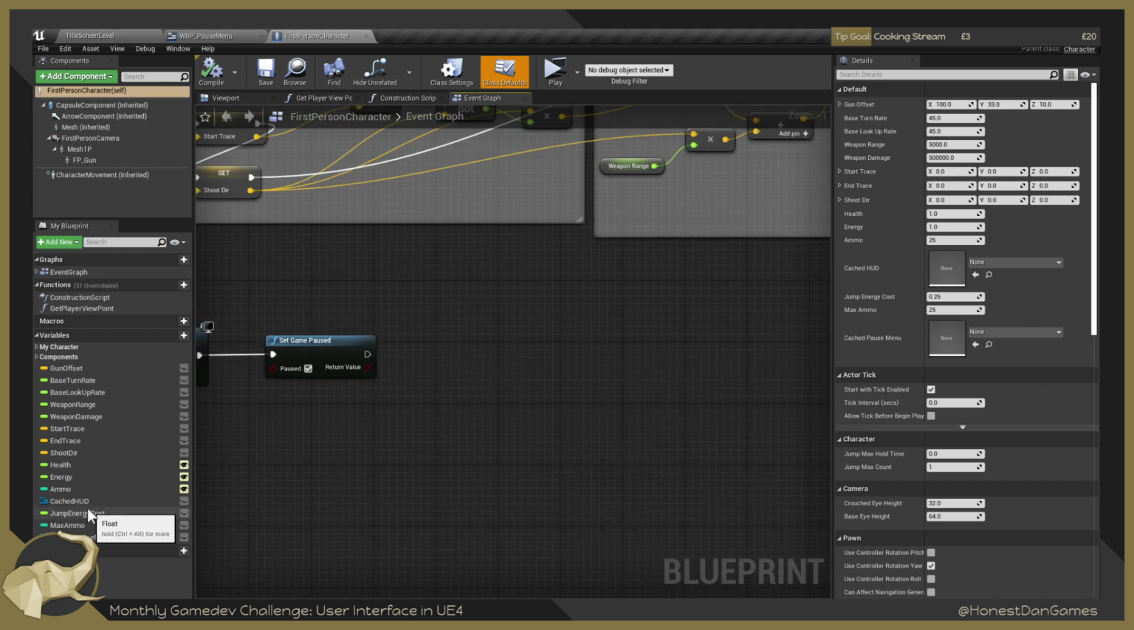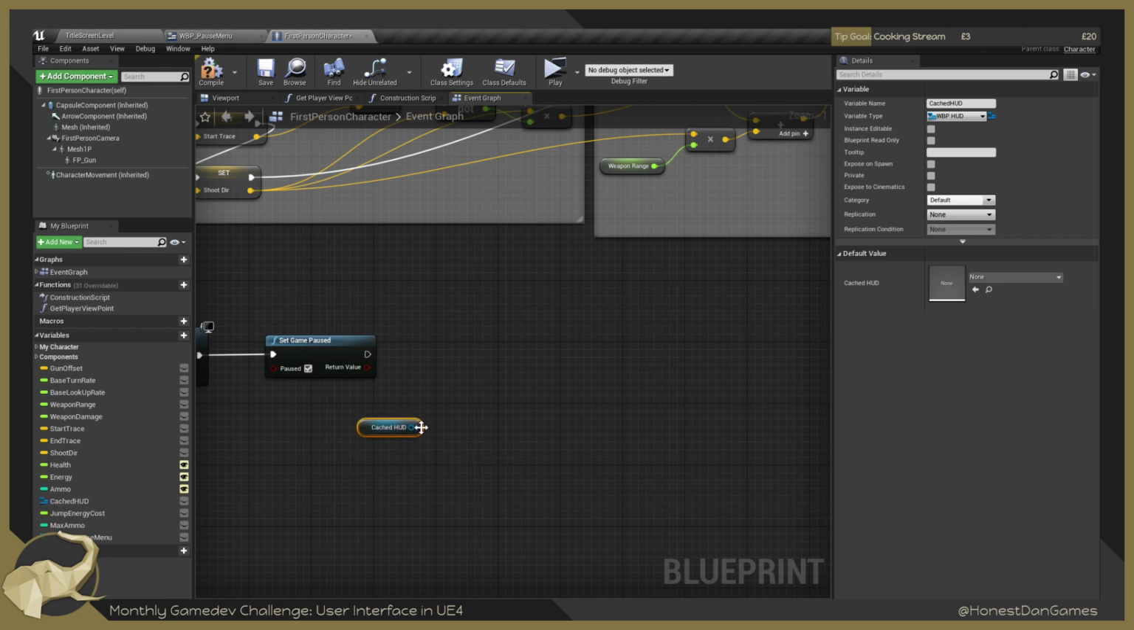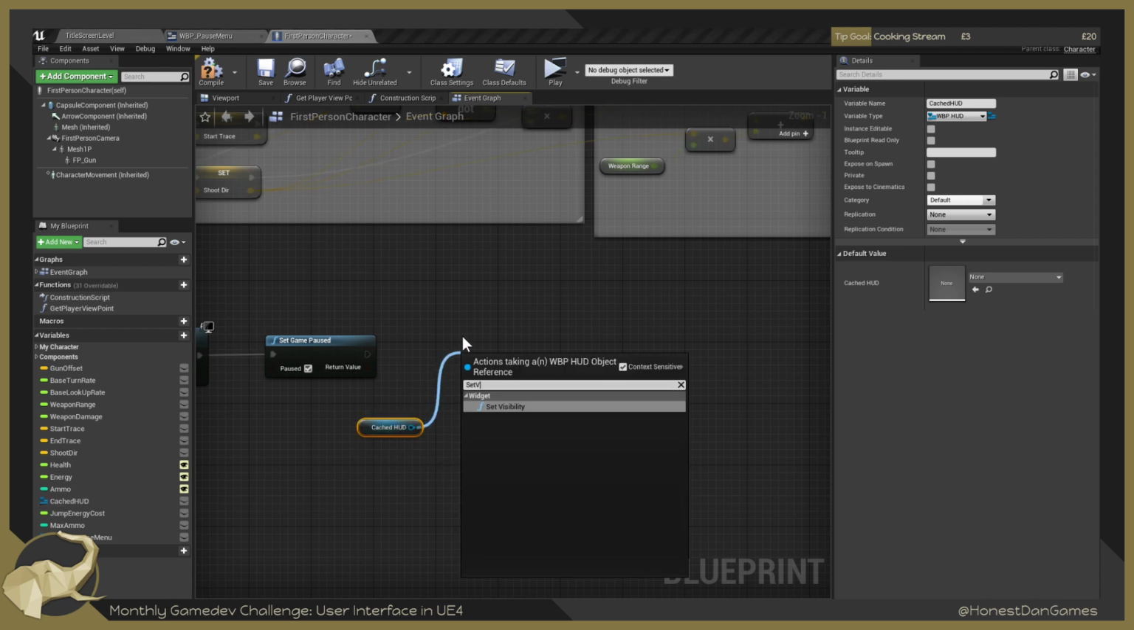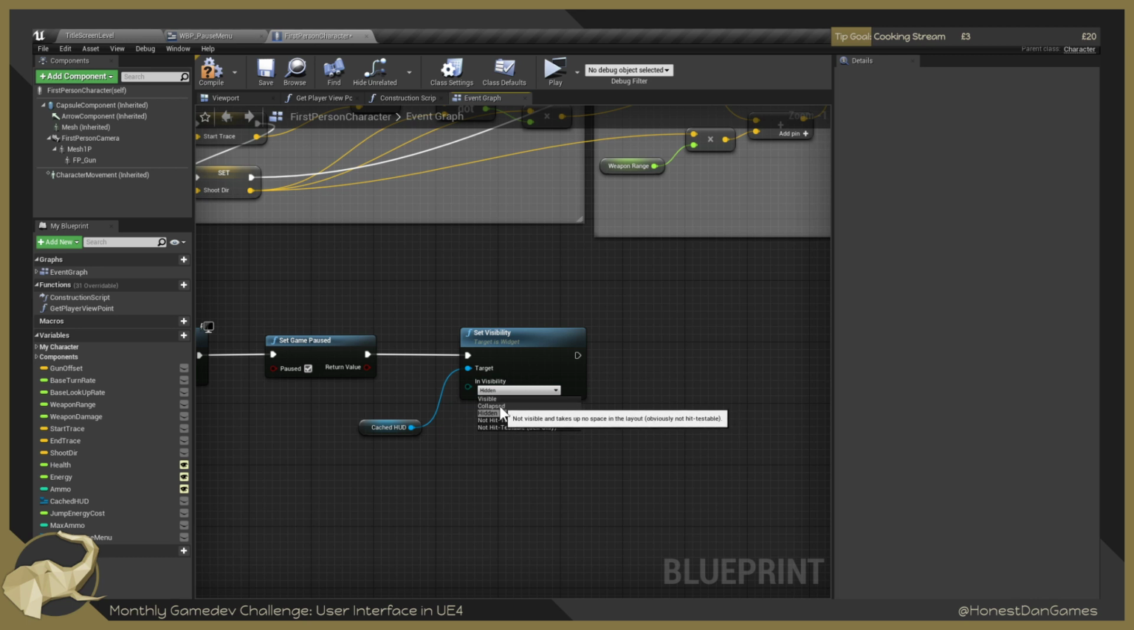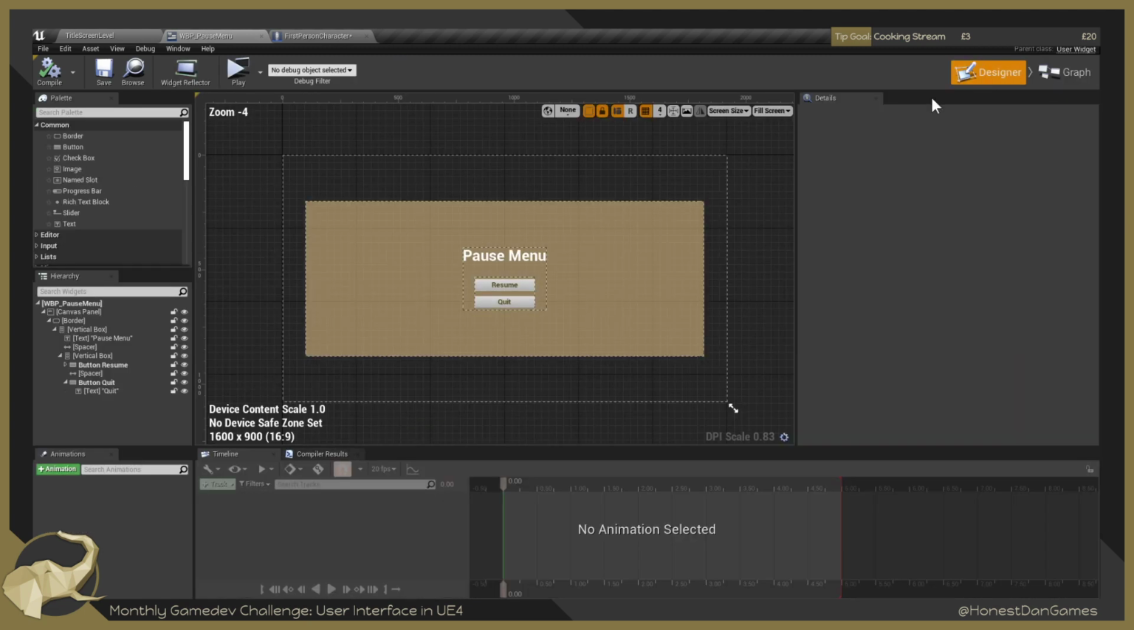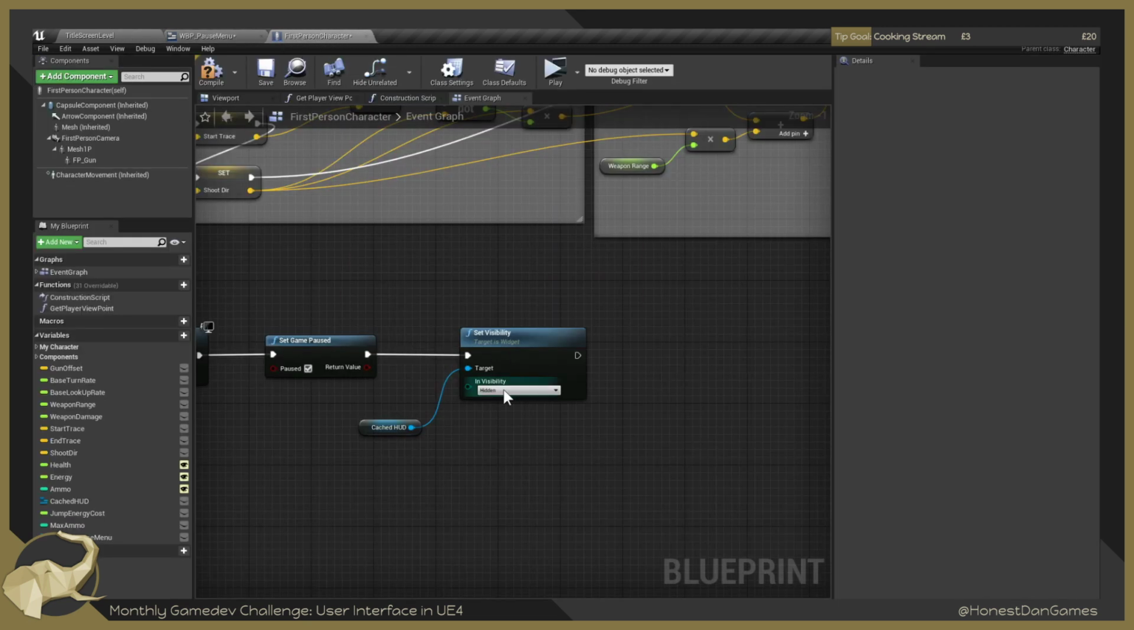So we want to get a reference to our cached HUD. And then set visibility, I think it is. Set visibility, and we're going to make it hidden. The difference between hidden and collapsed is whether it takes up no space in the layout. You know how we've been playing around with the layout here and you can see how certain buttons impact things. For example, if I delete this button here, it changes where everything is, because it's like a web flow of things. Things are in relation to each other. So that's the difference between hidden and collapsed.